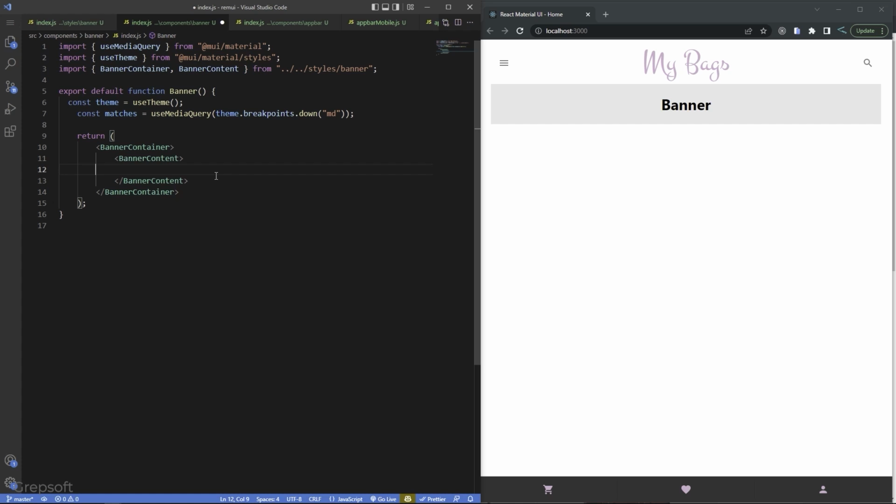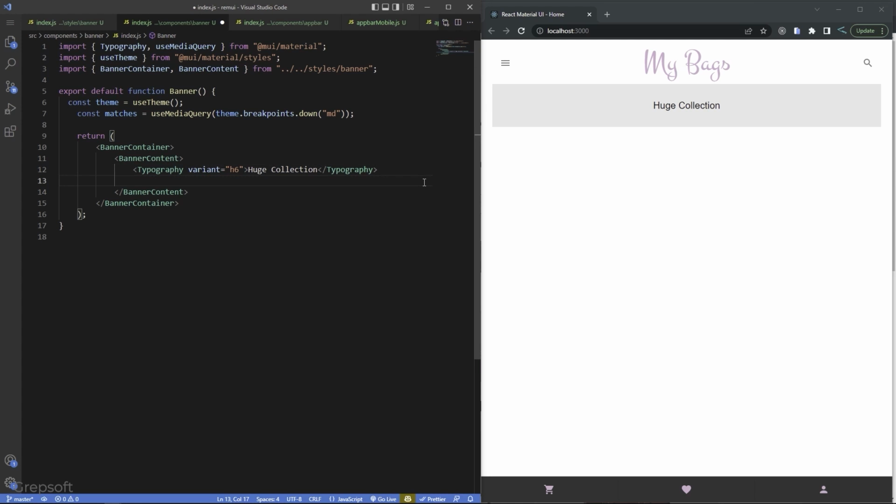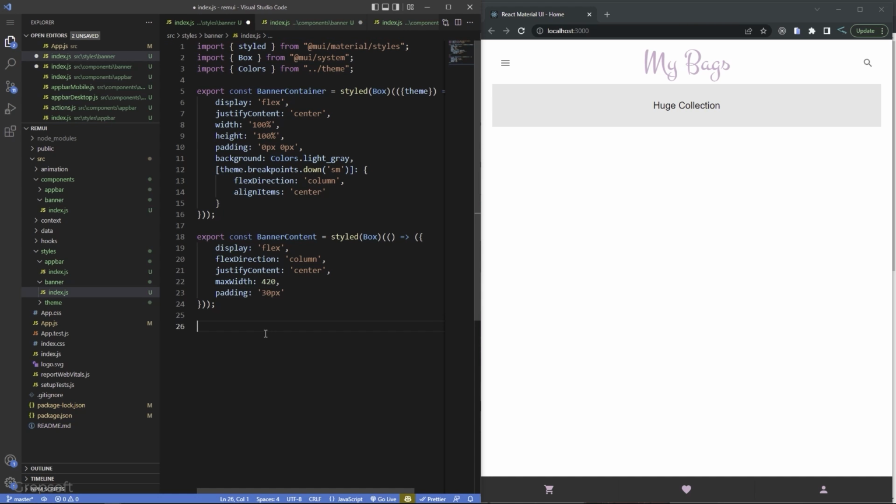So what we can do is we can say Typography, and let's give it a variant of h6. We'll say huge collection. And then the other thing I'll do is we need a title, and then we need a description. So we're going to go back to styles and add those. Over here in the styles for this banner, we will do const BannerTitle, and this will be inheriting from the Typography.